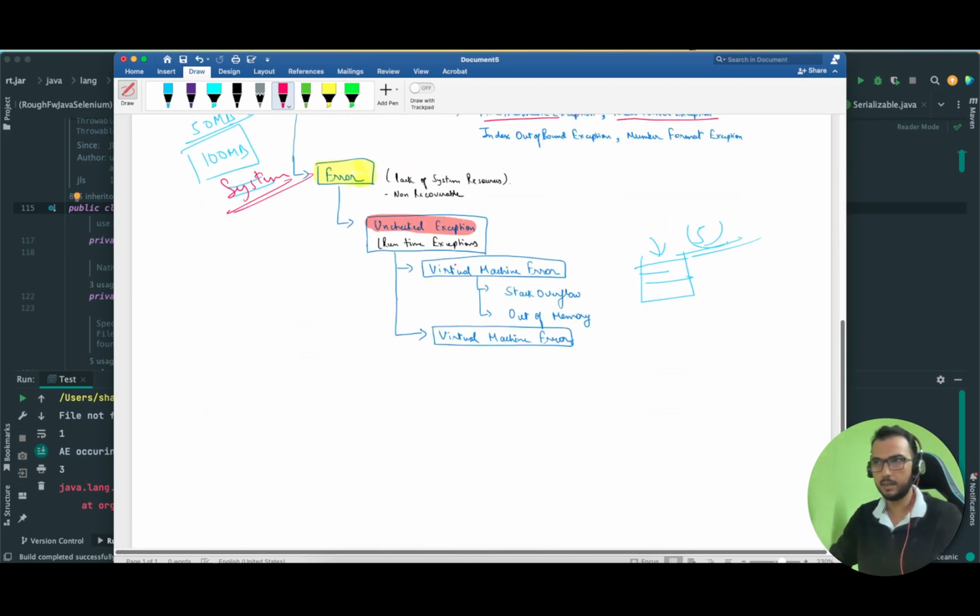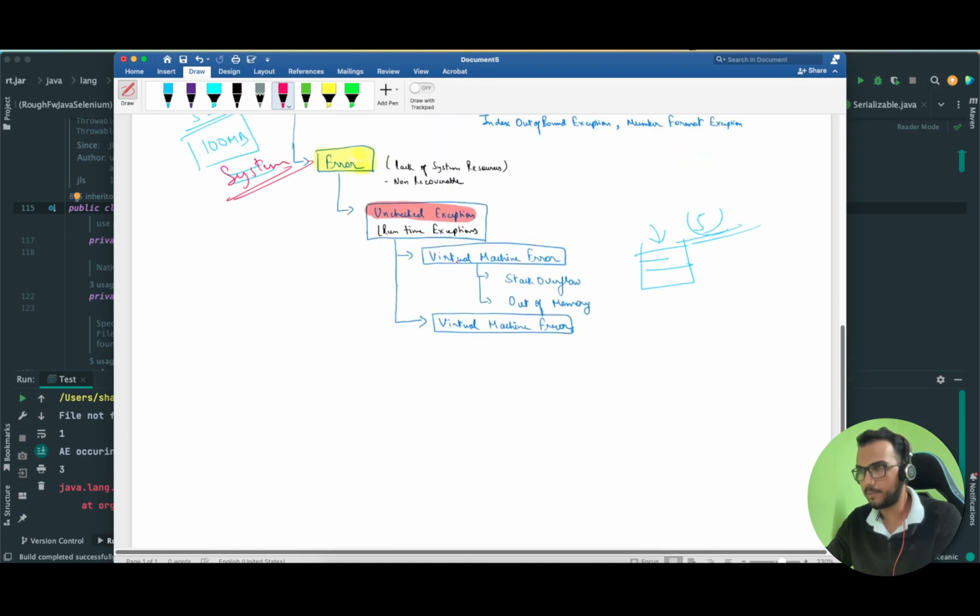In the next video, we will try to discuss more about the throw and throws keywords, and we will see what the finally block is doing. And with this, we will wrap up this topic.